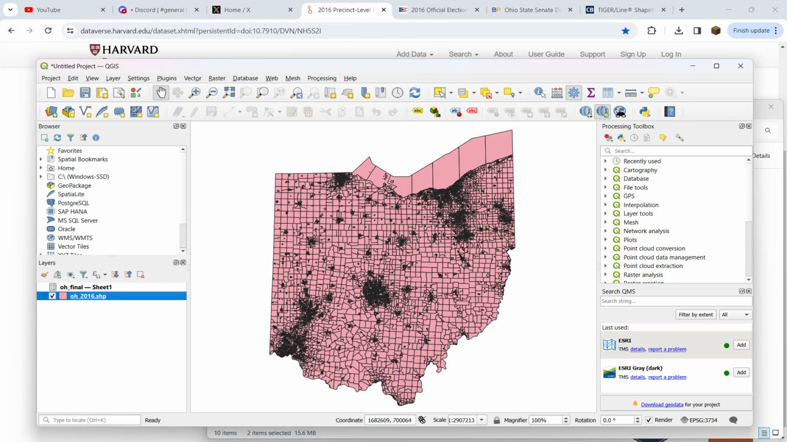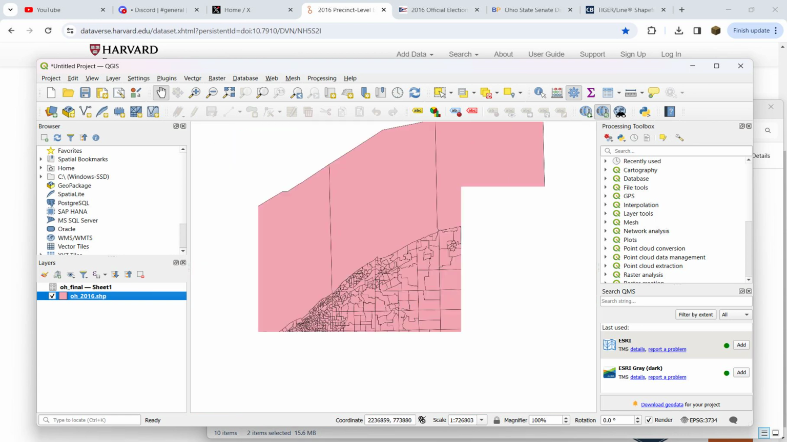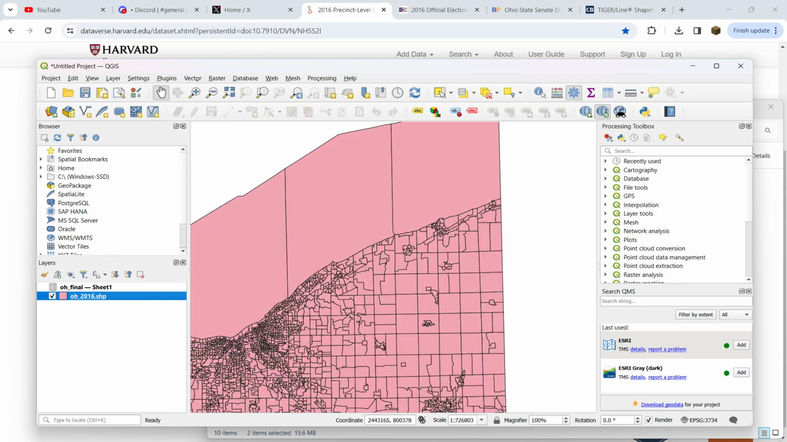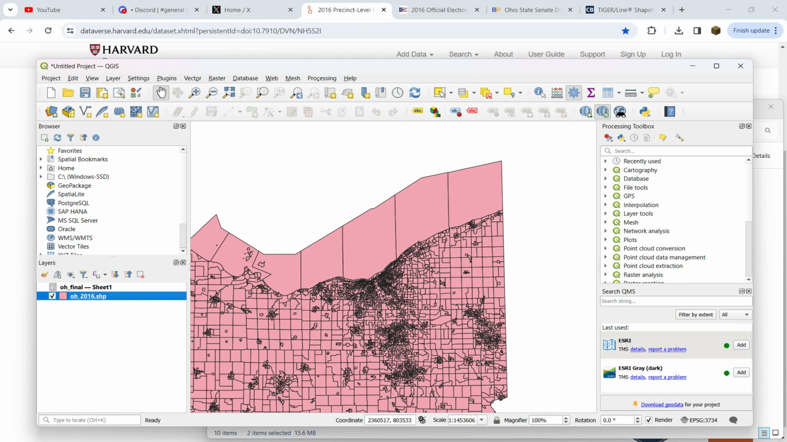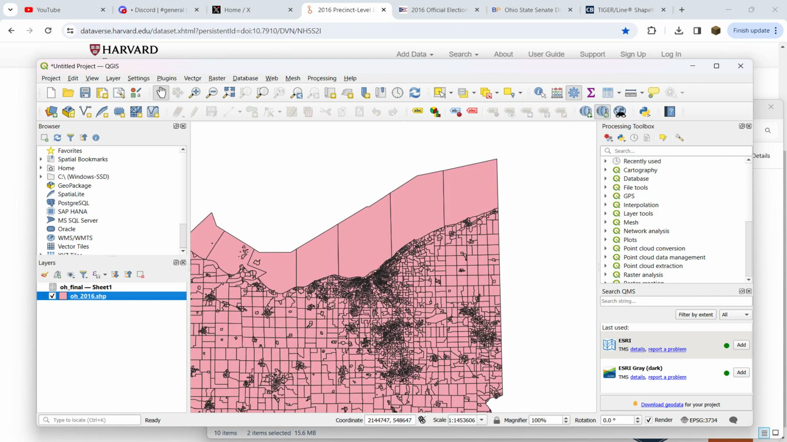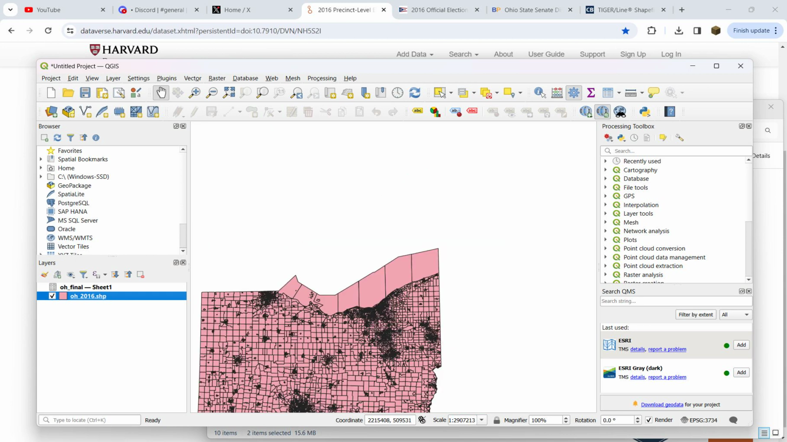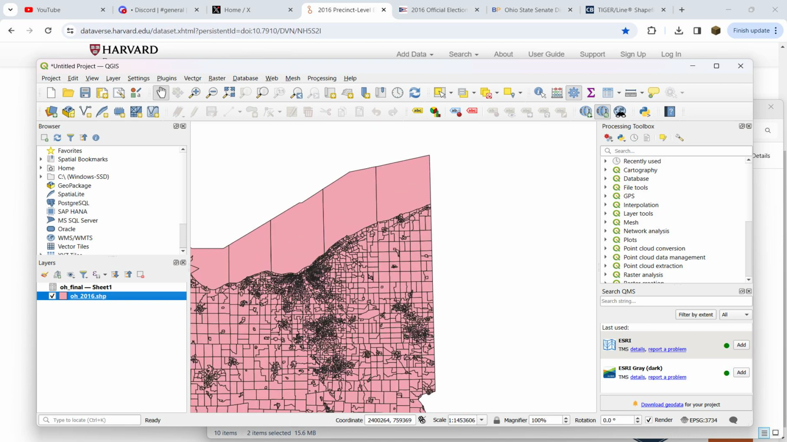Now, as I mentioned before, first of all, Ohio has water borders you can see here with Lake Erie. So we are obviously going to need to clip this, but not just because of the water boundaries, but also because we only want a specific state senate district. That's another thing that clipping is really good for. It's good at taking a specific portion of the state that you want to map out.